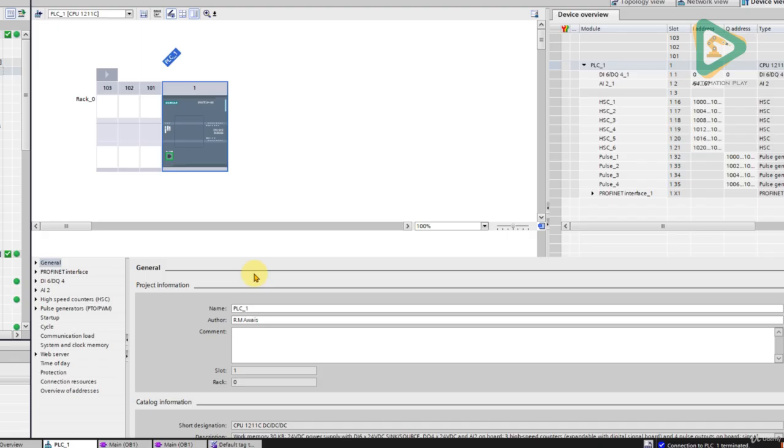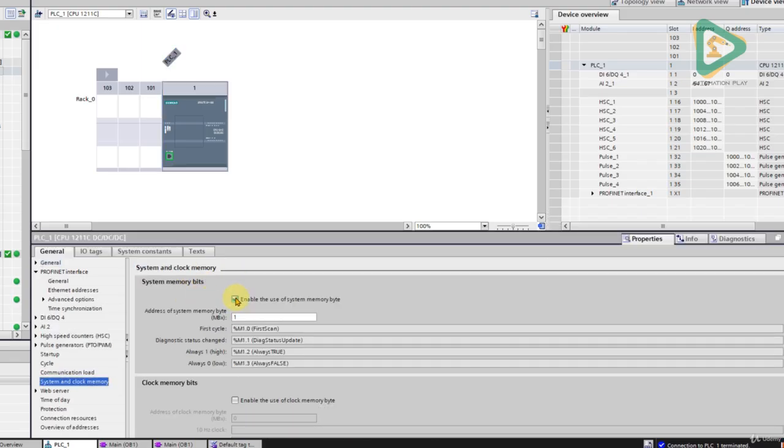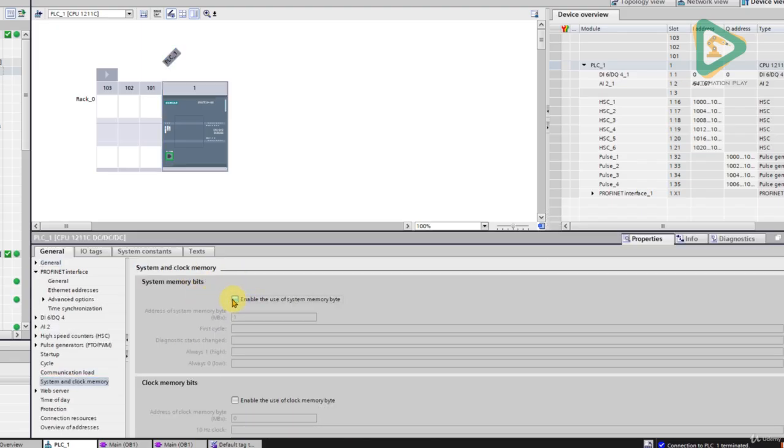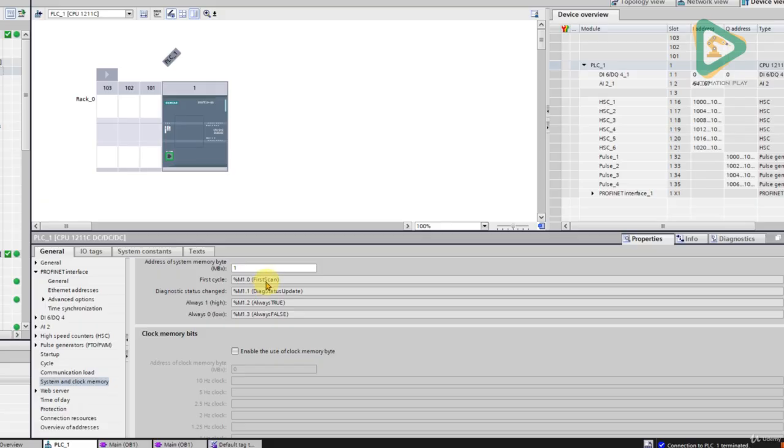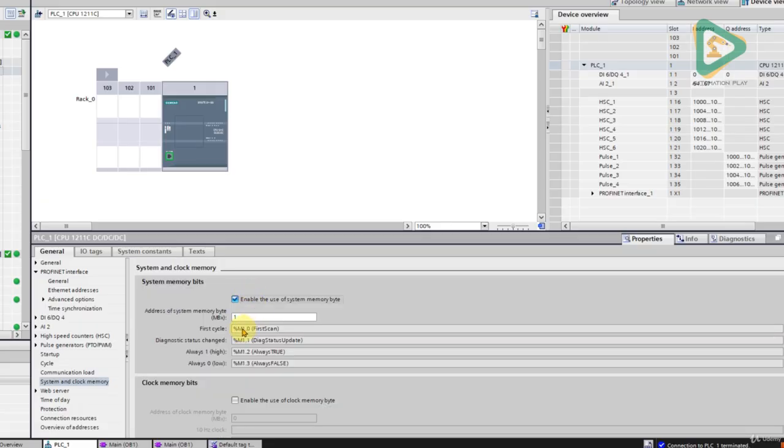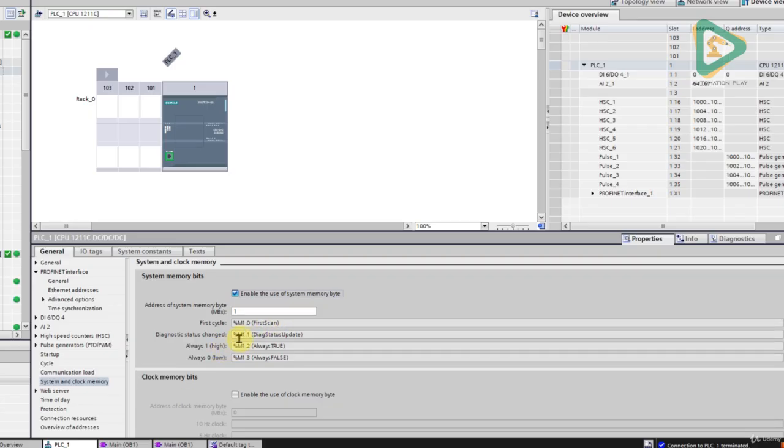Go to my PLC, and from over here I can enable the use of system memory byte. So I can use first scan. That means if I'm using it with a normally open contact, it would only operate once. Diagnosis status change, always, this will be always high. For example, if you are operating move commands or instructions like that, you can use that to make it always high.